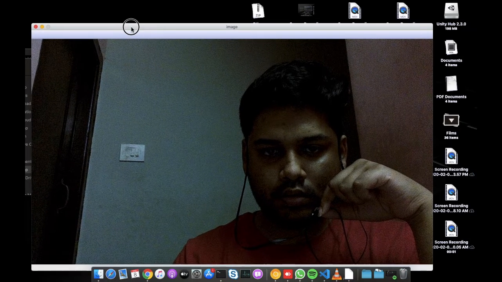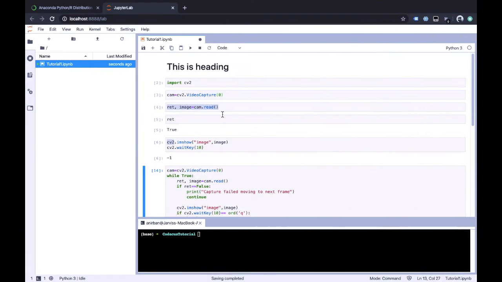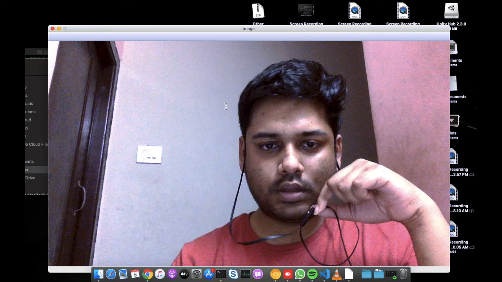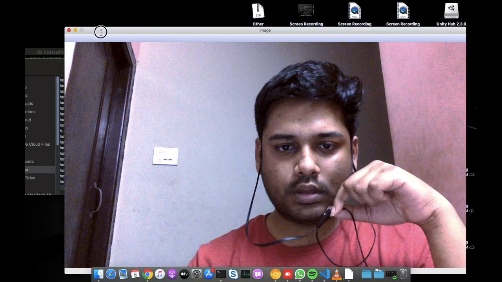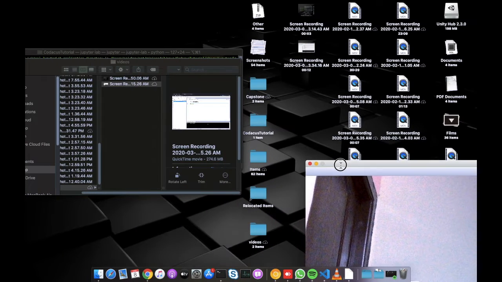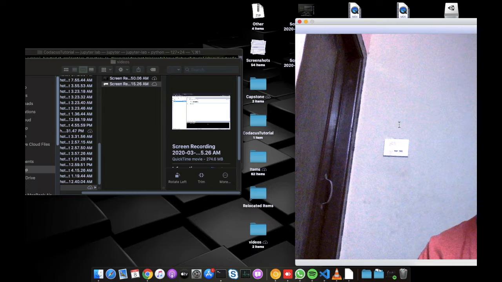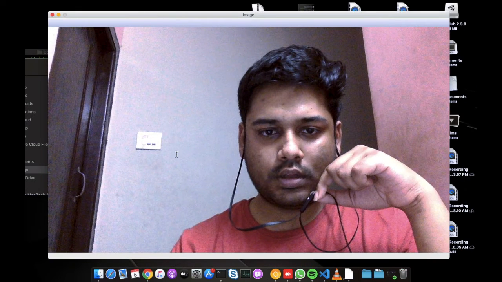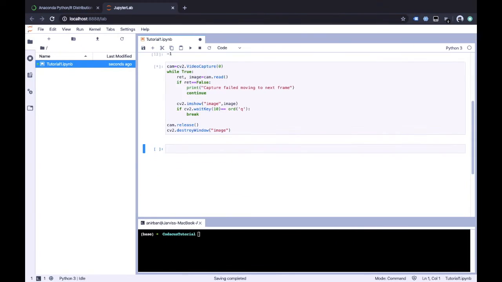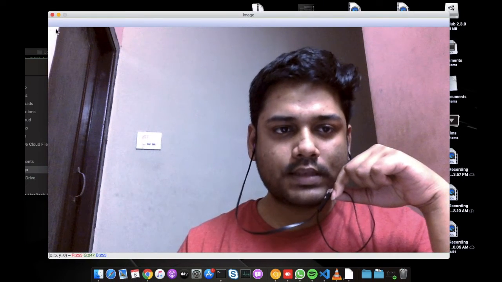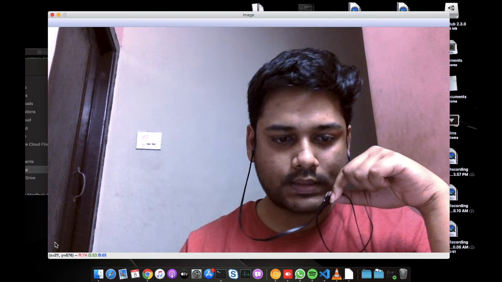Why is it too dark? Let's take another shot. Okay, so I am going to move that here. Let me try to open this. If you see, it has an x-axis, it also has a y-axis.